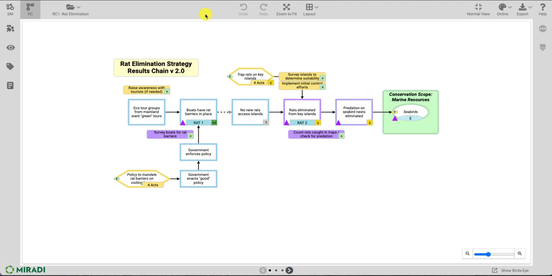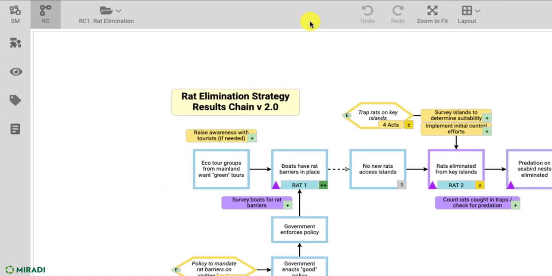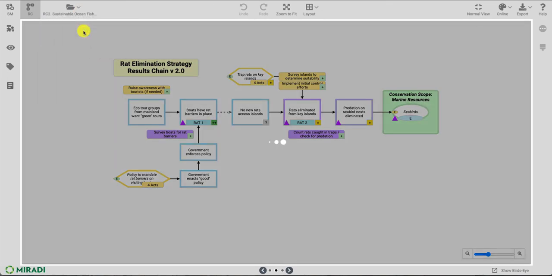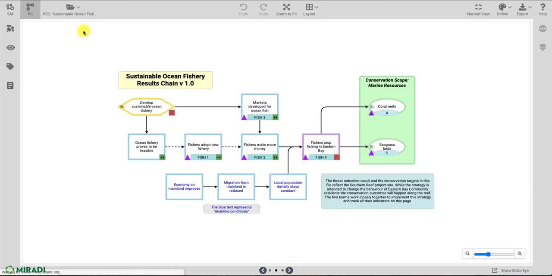Tools for navigating between different diagrams and viewing and editing diagram content are located on all four sides of the diagram canvas. Across the top of the canvas, you can toggle between situation models and results chains using the SM and RC buttons. The folder menu allows you to navigate through diagrams within the Marathi project.